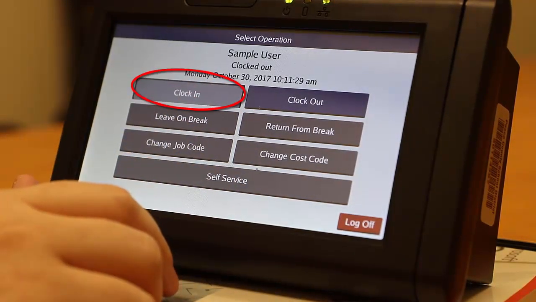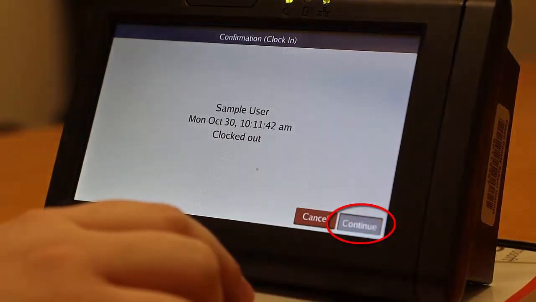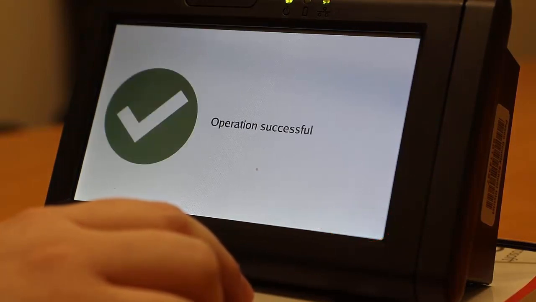A confirmation message appears to verify your clock in operation. Press Continue. The clock in function is not complete until you have verified the operation on this screen. When you see this message, you have completed your clock in.